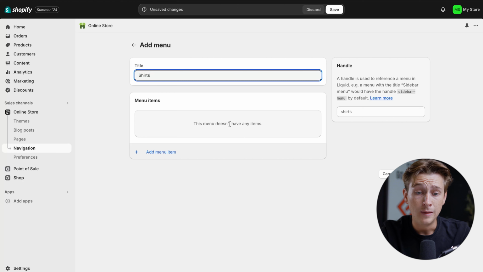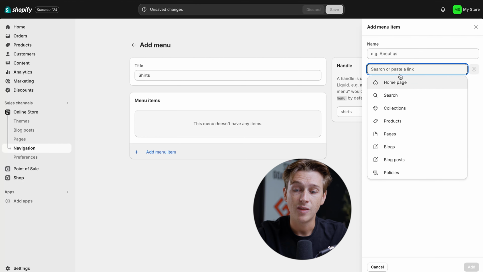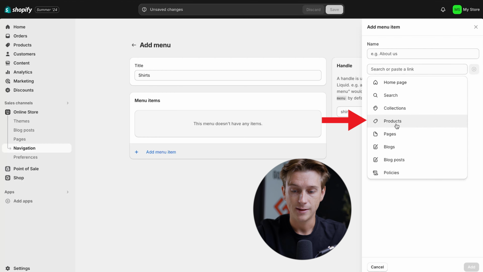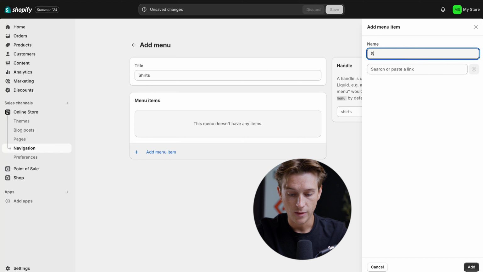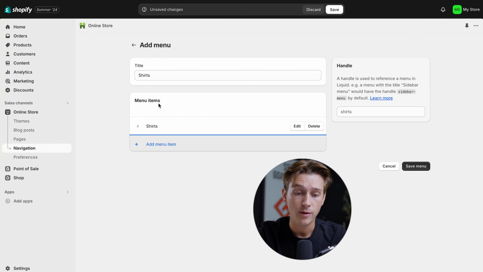I'll title it shirts, and then I can add a menu item, which will basically be the name of the menu item and the link to that part of the website. And there's already a bunch of helpful tools that will link you to that in the first place. So we click on here, we'll go ahead and link that to products and then rename it just to be sure that everything is nice and organized. And then we just have to click the add button. Once we've done that, we officially have new menu items in here, and that is shirts.